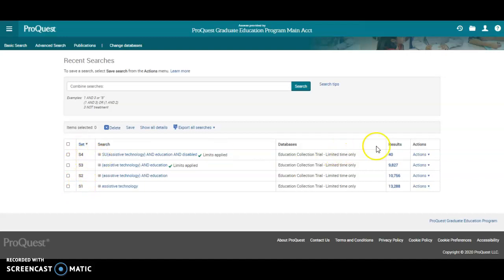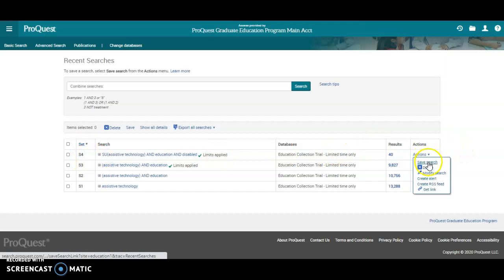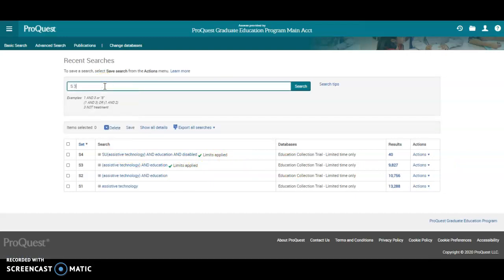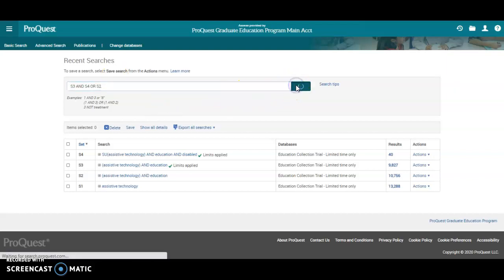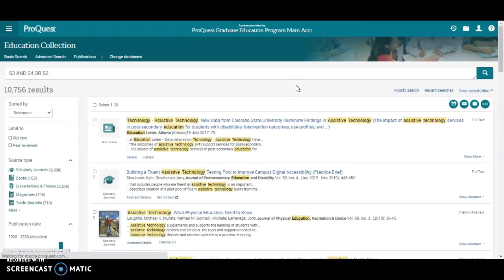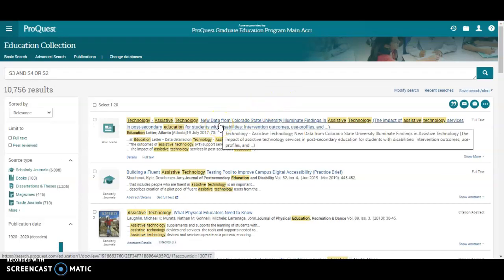These are our sets. Here's the actions where you can save your search, delete your search, modify your search. The modify your search is really cool because you don't have to go back and do a whole new search so that it shows up in your recent searches. You could just modify one of the ones you already have. And then you can combine searches. So you could do S3 and S4 or S2, and you can combine them in any way you want. And then when you go to search, it's going to combine all those together in the way that your terms were set. And that's all we have for Education Collection.